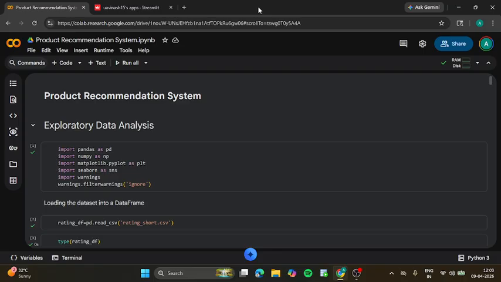Today I am going to explain the product recommendation system project. In this project, we give a sample product ID, and then we get predicted product IDs, similar product IDs from the clustering model, the best clustering model.